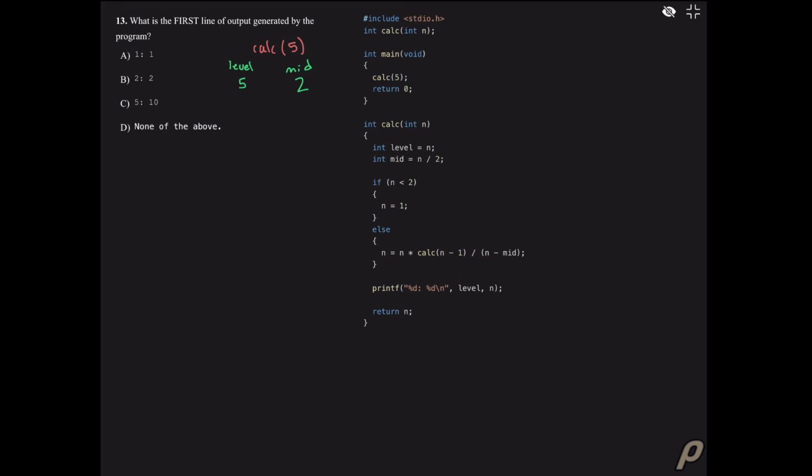So in this case, what we're going to be doing is 5 times calc of 4 divided by 5 minus 2, which is 3, right? So if we write that back up here, it'll be 5 times some value that ends up being calc 4, and then we divide it by 3. And so what happens here is that we call calc 4, right? That's what we said right here. And so whatever gets returned is going to go back up into here. This is kind of how the recursion works.